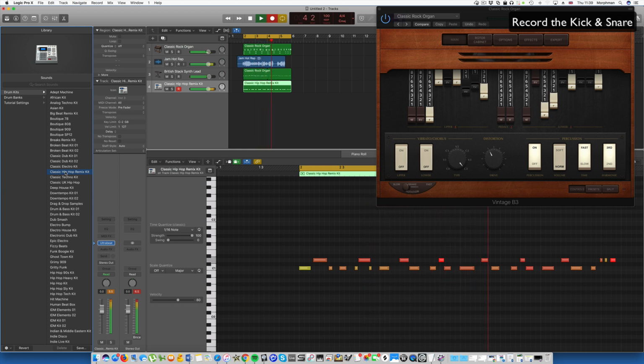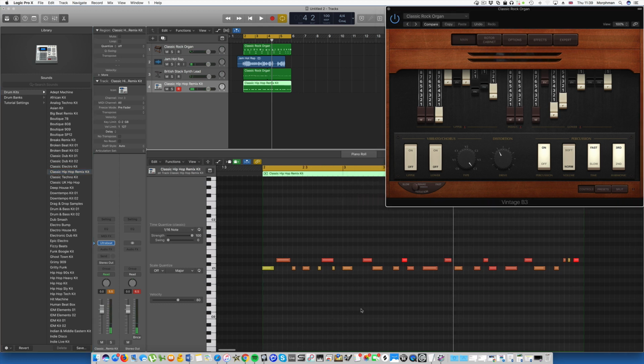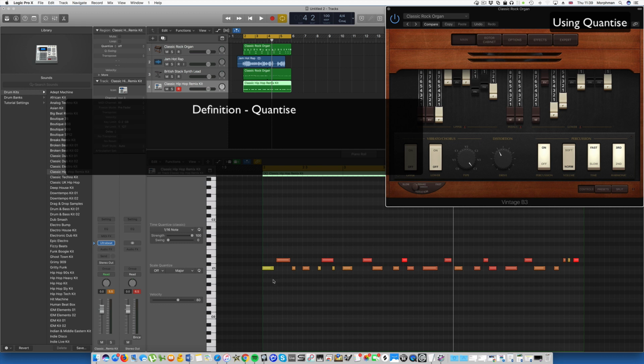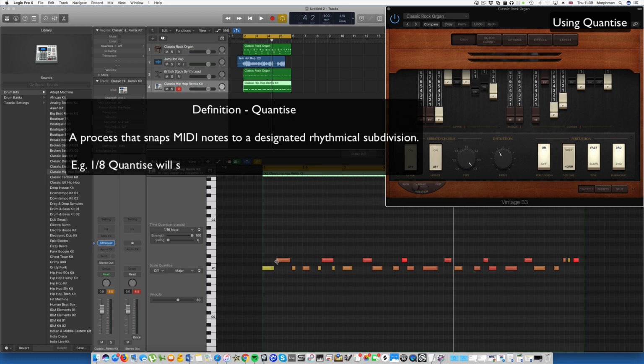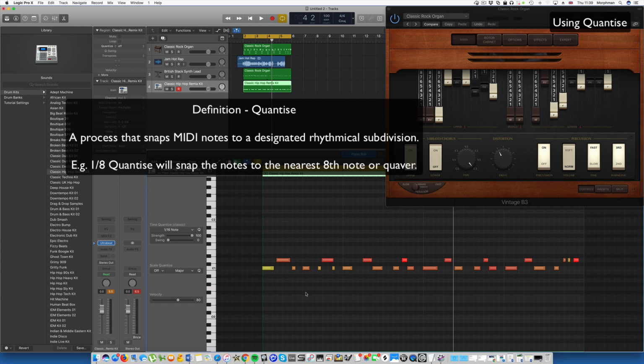This is Jam Hot. Right, so I've done my really good beat, as you can see. You can tell that it's not quite in time. Now, what we have to do then is we have to use quantize. Quantize moves the notes to the nearest musical division. You can see this is slightly early. That's slightly early as well. So I can quantize all of these notes.